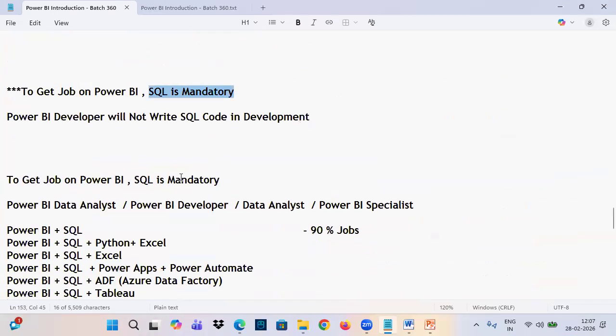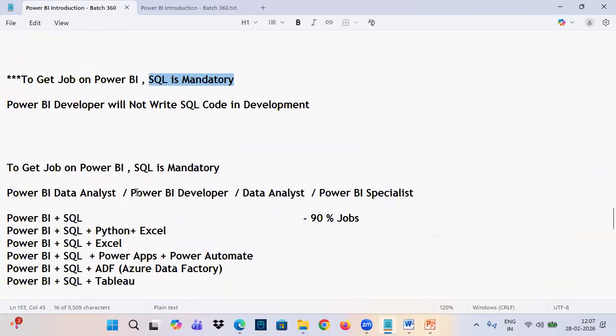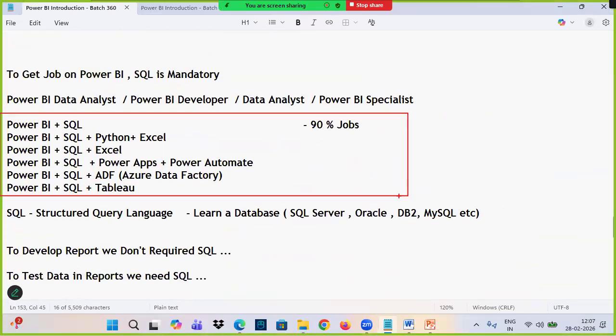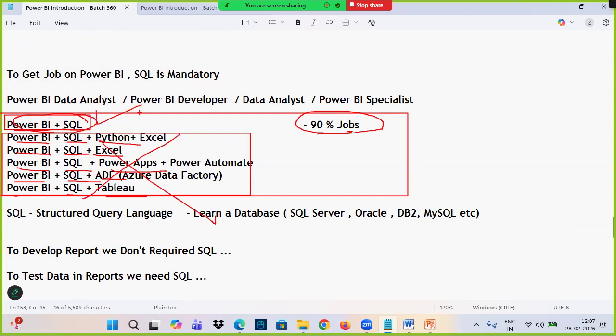So try to understand, guys. This point is important. If I search for Power BI jobs on Naukri or LinkedIn, 90% of Power BI jobs will be in the combination of what? Power BI plus SQL. Some jobs you will see Power BI plus SQL plus Excel. Some jobs Power BI, SQL plus Python. Some jobs Power BI plus SQL plus Power Apps. Some jobs Power BI, SQL, ADF. Power BI, SQL, Tableau, I strictly say ignore this. Major jobs are on the combination of what?